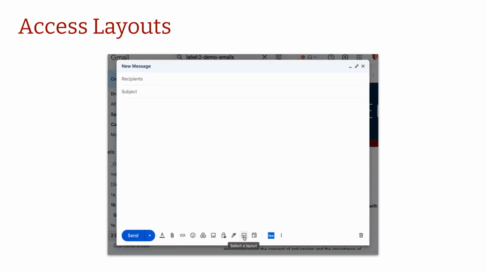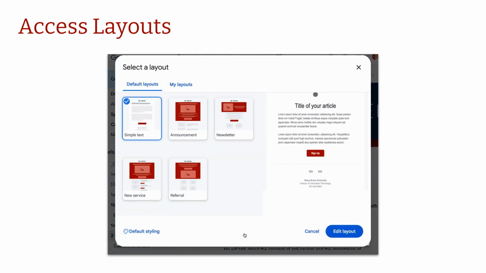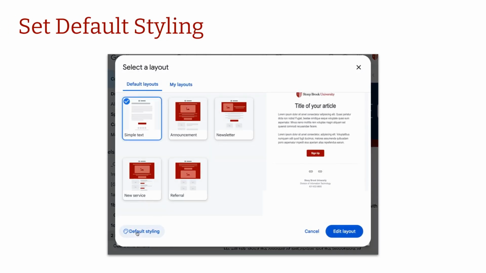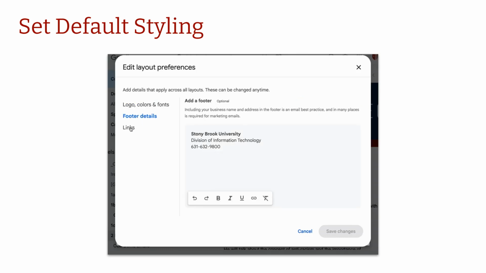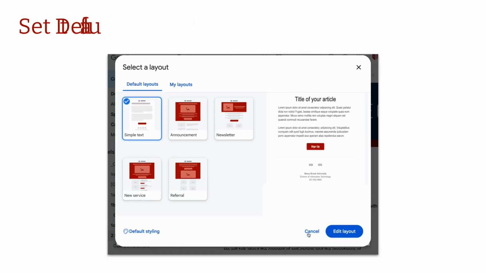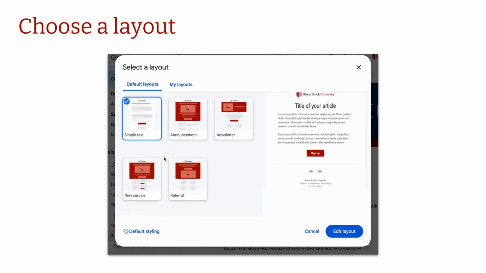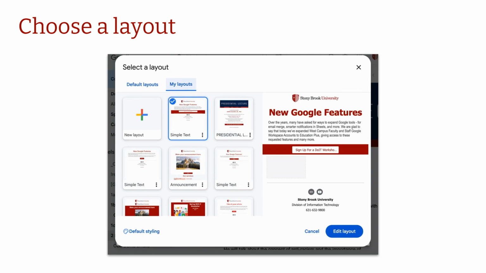In an email, click on the Select a Layout option in the bottom toolbar, and then first start by setting your default styling. So in the bottom left, click Default Styling, upload any logos, choose your main color and your font, add footer details and links as necessary, and then choose a layout to work with. If this is your first time here, choose one of the default layouts. If you've worked with layouts before or someone's shared one with you, you can choose something from My Layouts or create your own from scratch.